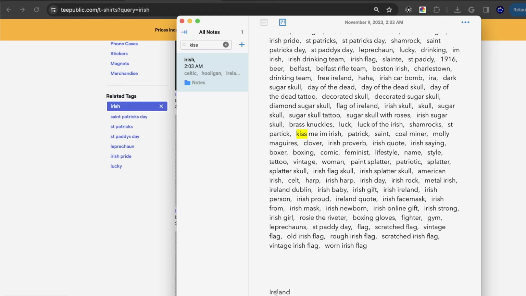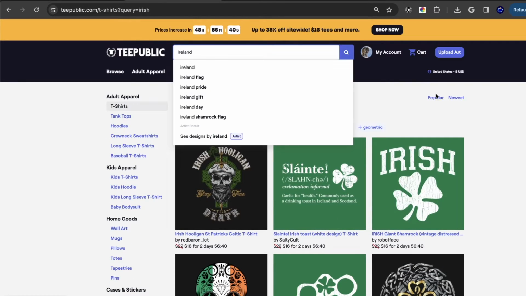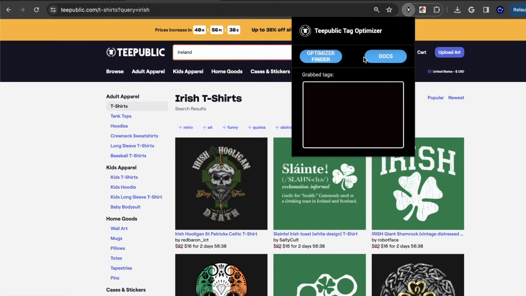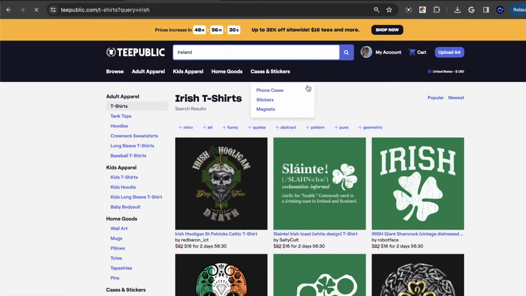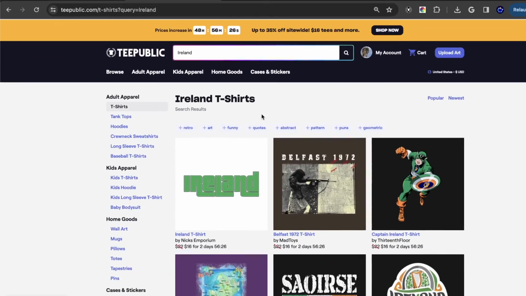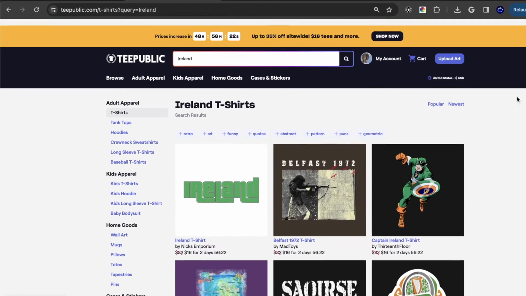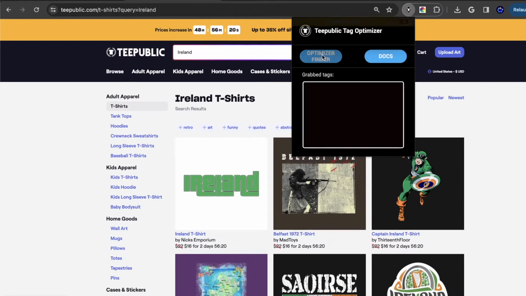If we take the word Ireland now, we can copy it and paste it here and do the exact same thing with the Teepublic tool. Once again, it's going to compile a whole entire list of tags. Or hold on, excuse me, I have to hit search first. Sorry about that. What it's going to do is compile a whole list of tags based on these new designs that are the most relevant. Not decently relevant, not somewhat relevant, the most relevant.